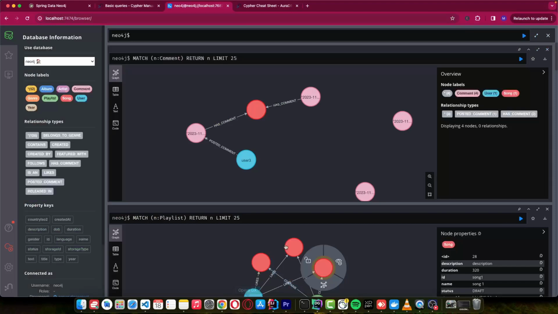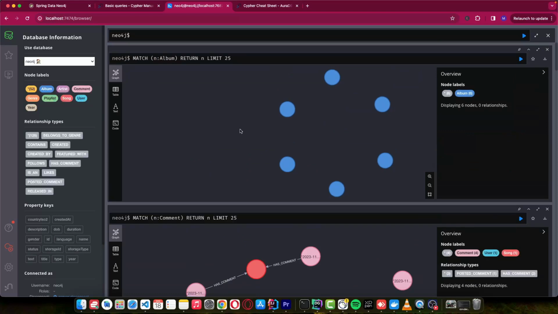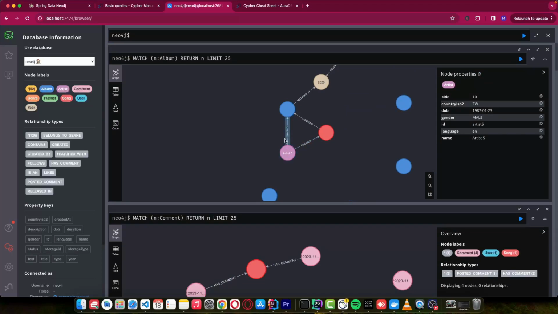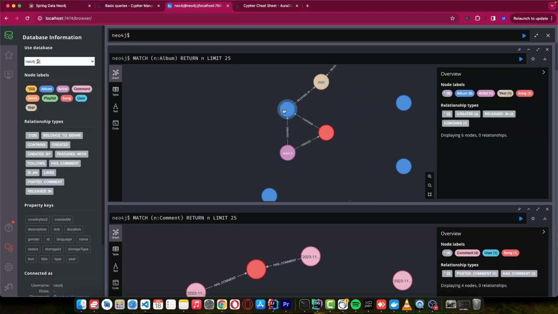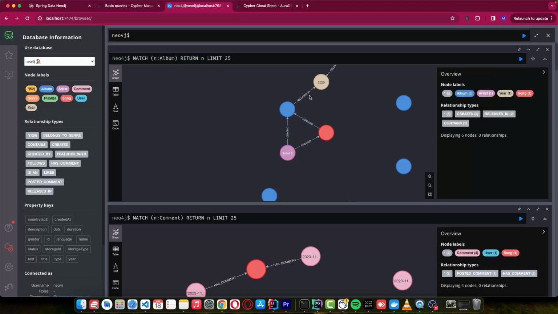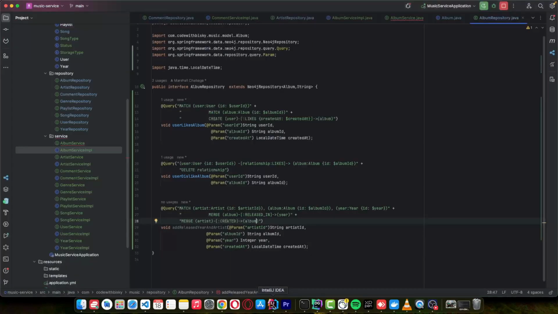So let's go to our relationship. We want to see, let's go to an album and do this. So you can see this artist created this album, and this album was released in 2020. So that's the relationship. These two relationships. These are the two relationships that we are adding. Artist created an album, and album released in 2023. So it's okay. Album released in 2023, and this artist created an album.